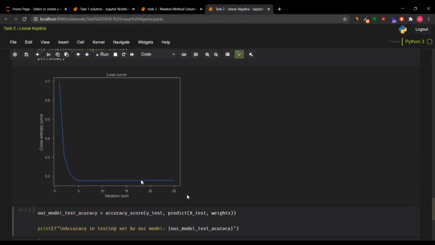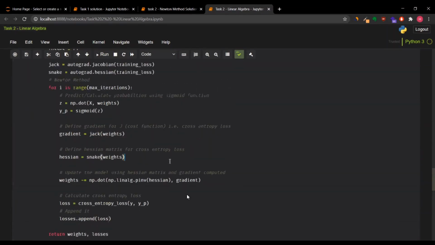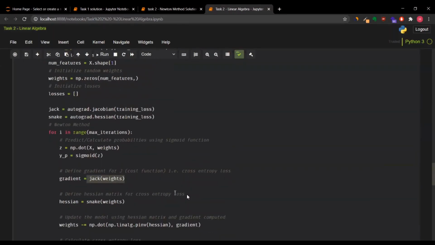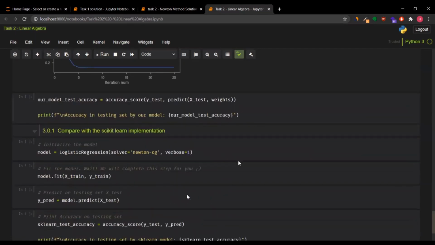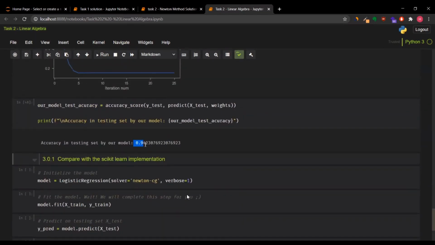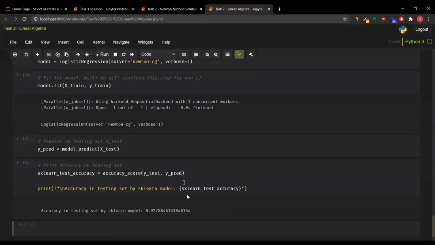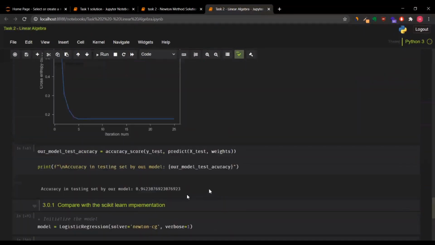Train this and see the curve. It's again the same curve, but this time you don't need to be a geek or know all the maths. You can do this simply. And now let's calculate the accuracy. This time it's 0.94. If we compare this with the scikit-learn implementation, it's 0.92. So we are better than scikit-learn. How cool is that?